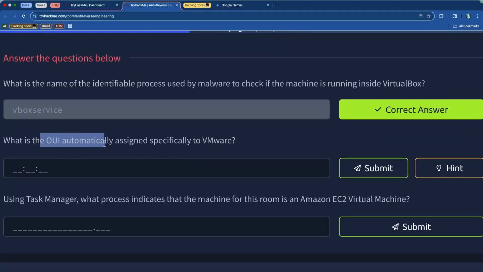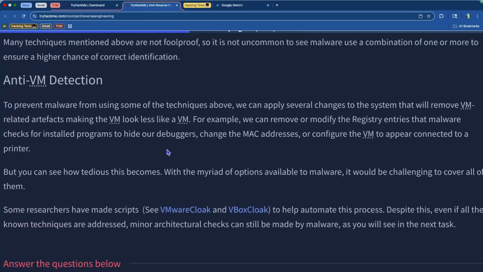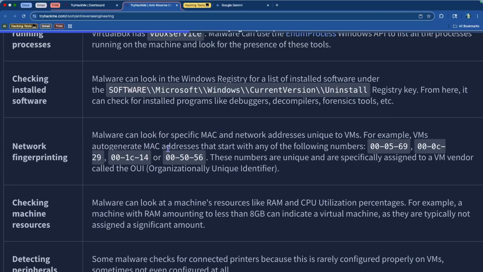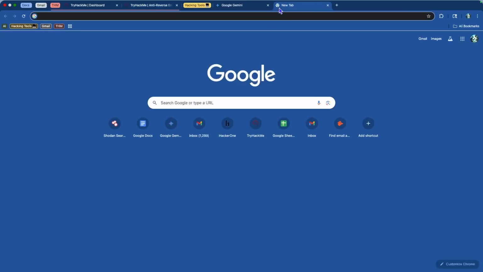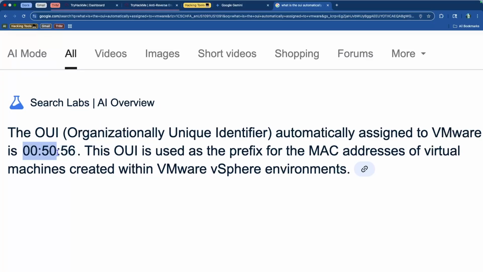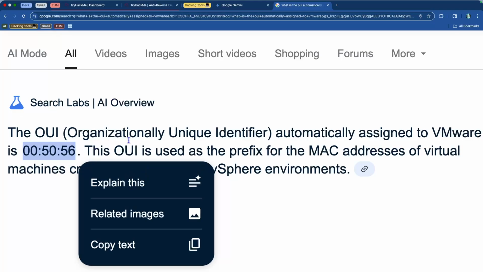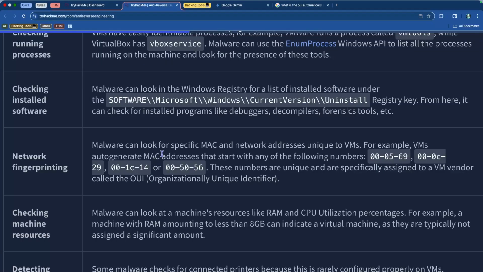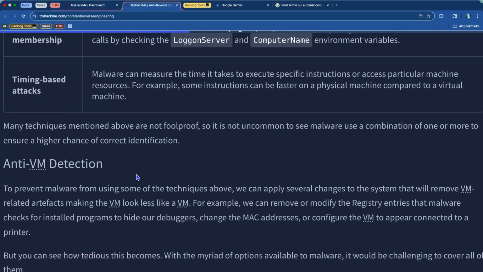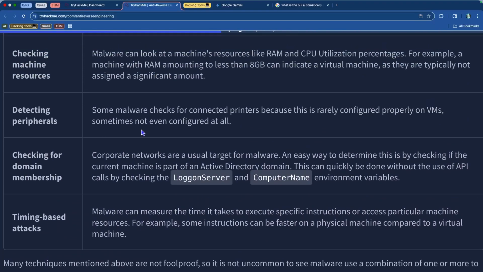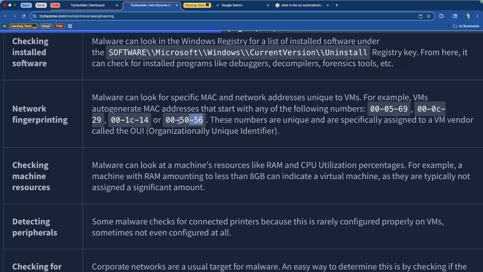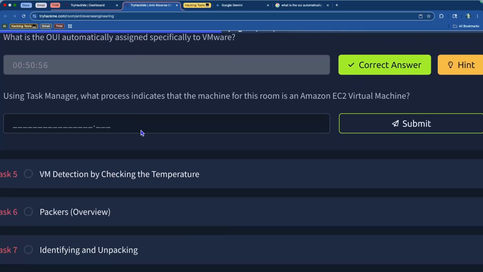What is the OUI automatically assigned specifically to VMware? So let's see if we can actually find the OUI for VMware. And this is MAC addresses, for example, of VMs. Okay, so what is the OUI for VMware? Let's see if we can find that. A simple Google query will show us that this is the OUI that's been assigned to VMware. So let's go ahead and get that. And I wonder if it's actually on the list that we had above. The 5056 is on this list. Yeah, this is actually the last one on this list. So that's the one assigned to VMware.